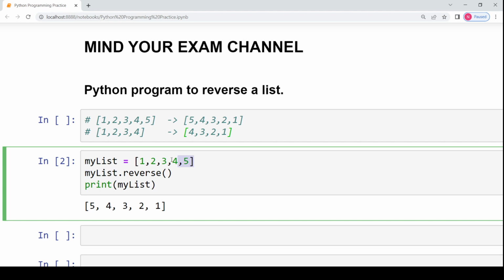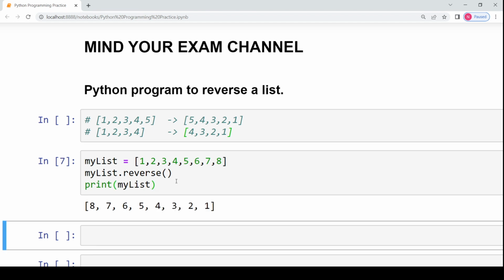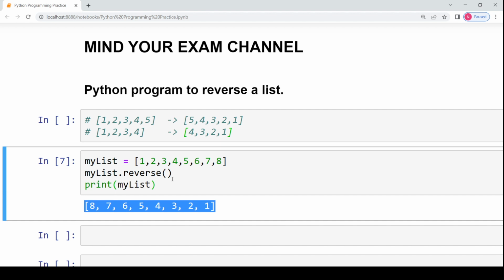So here, if my list contains these values, say 1, 2, 3, 4, 5, then if I call the function reverse on my list and then print my list, then I get the following as output. Let's say we have another value, say 6 and 7 and 8. Okay, now let's perform the same function and execute our program. Similarly, the reverse function has executed, and now it has returned the changed list, which is the reversed list.